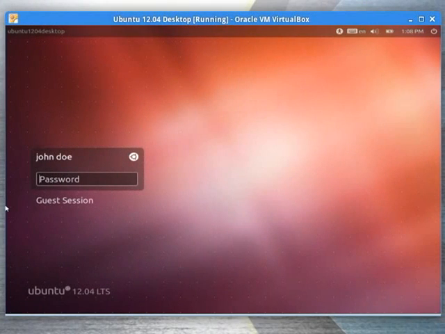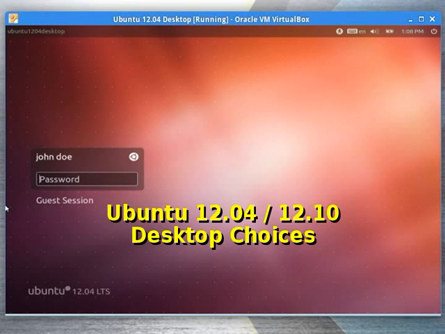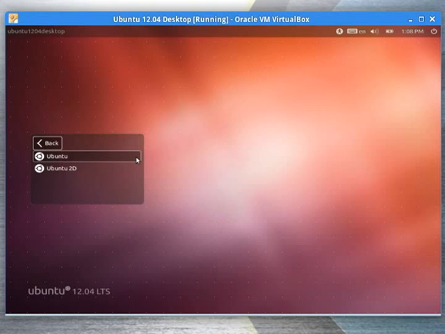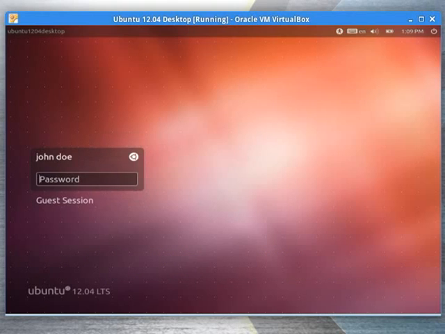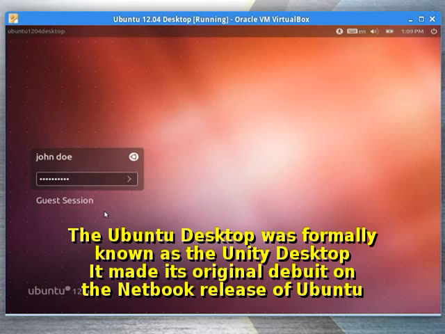So, with your brand new Ubuntu 12.04, here's what you're presented with at a login. Now, if you notice, next to the name, you had a little Ubuntu icon there. And we have a choice of Ubuntu or Ubuntu 2D. Let's take a look at what they look like. Let's first select the Ubuntu and put in our password and see what kind of a desktop we end up with here.